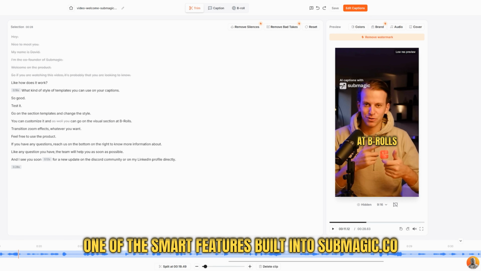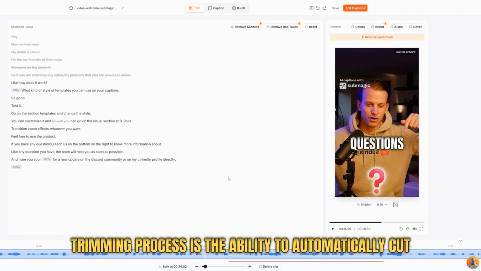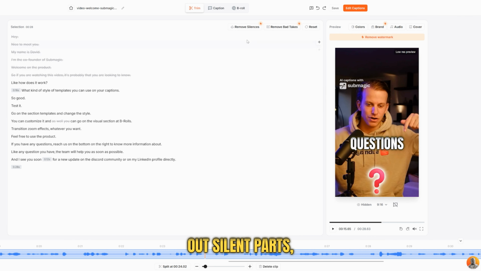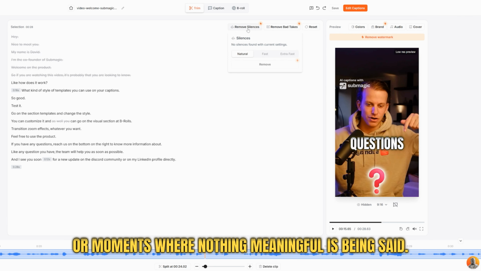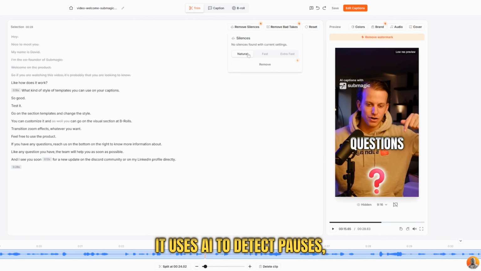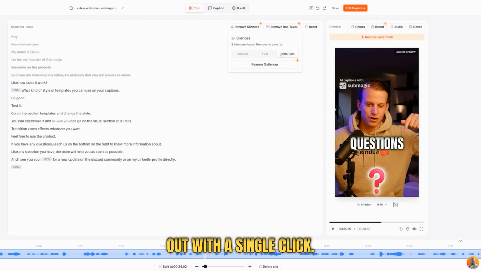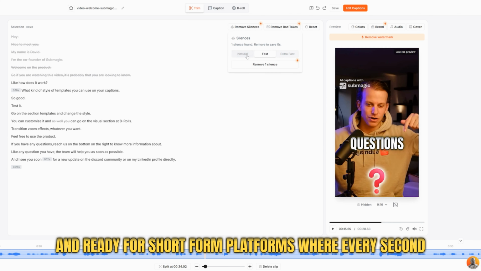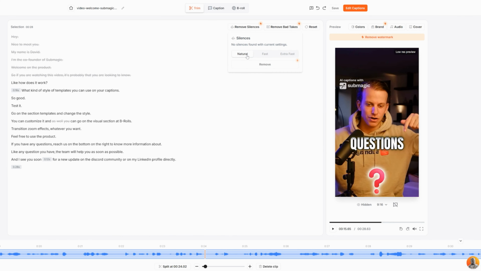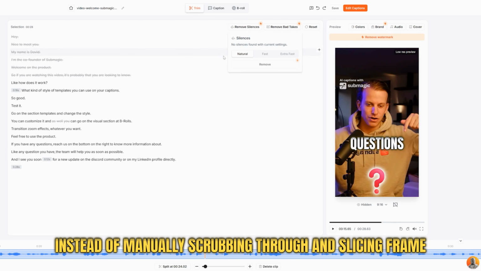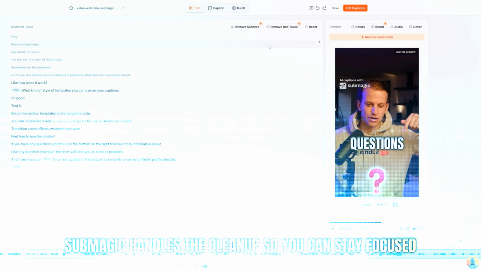One of the smart features built into Submagic's trimming process is the ability to automatically cut out silent parts or moments where nothing meaningful is being said. It uses AI to detect pauses, filler words, or off-topic takes and can clean them out with a single click. This makes your final clip tighter, more engaging, and ready for short-form platforms where every second counts. Instead of manually scrubbing through and slicing frame by frame, Submagic handles the cleanup so you can stay focused on the message.